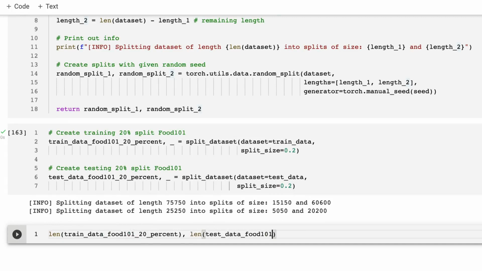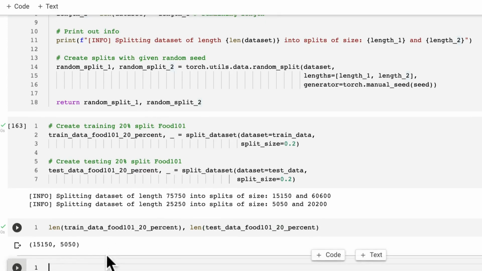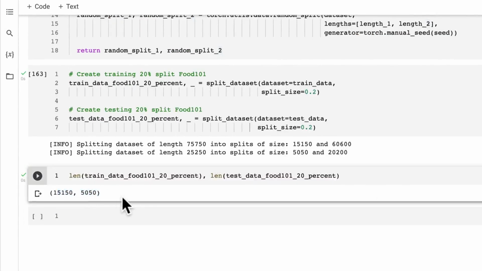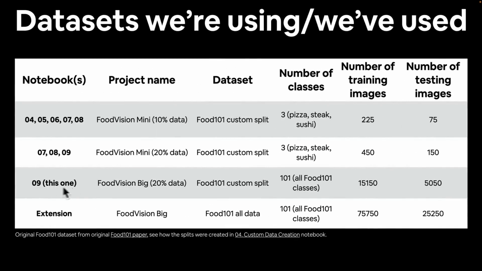So the whole motto here is start small and increase your experiment size when necessary. Beautiful. That is exactly what we wanted. That is in line with what we've said here. Number 9, Food Vision Big, 20% data.